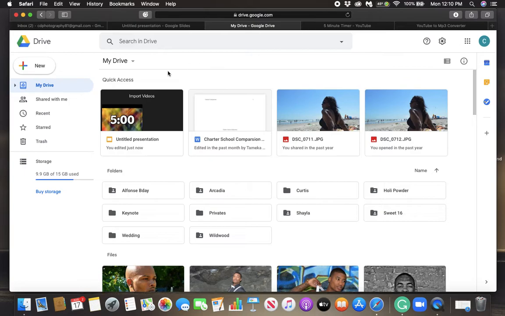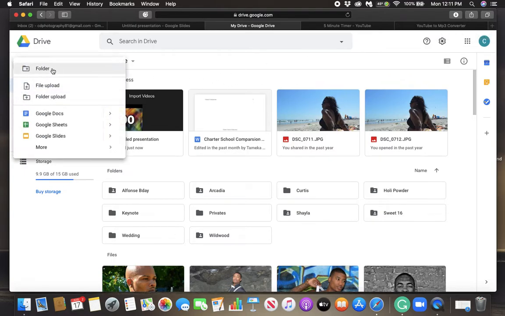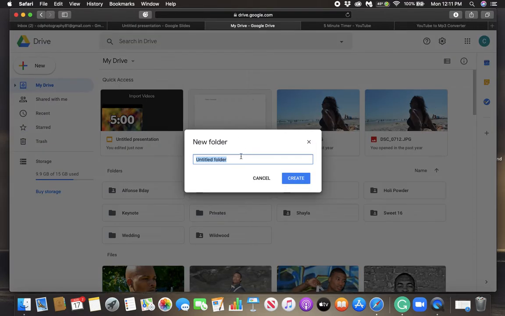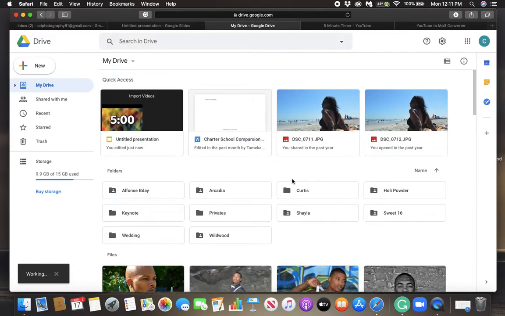You should have your 5-minute timer open, and you should have your YouTube to MP3 converter open, okay? I'm going to add another folder and call it audio, create audio. And then I'm going to go here.